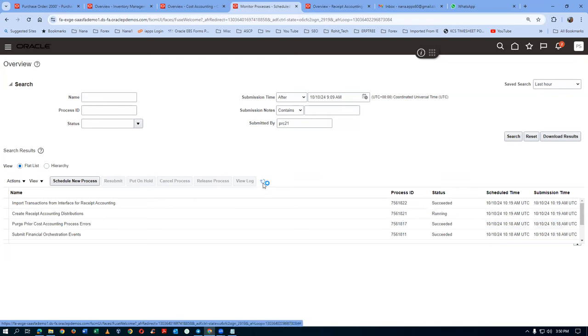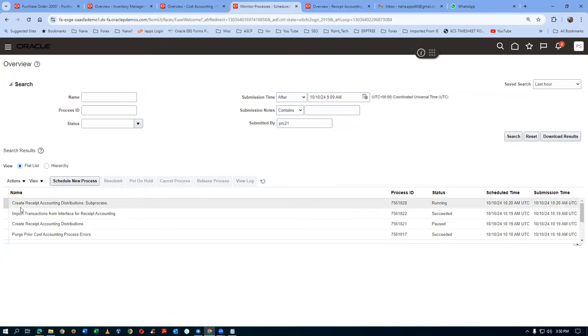Click on it, close it. Success. Now the create receipt accounting distributions sub process: the main process has succeeded, and then it spawned a child, which is now creating the receipt accounting distribution. Once this is completed, you can see on the infolet itself the cost of receipt will be $200. The sub process is now running. Once it is completed, you can see the cost of receipts in our BU, in the BU specific one, as $200.